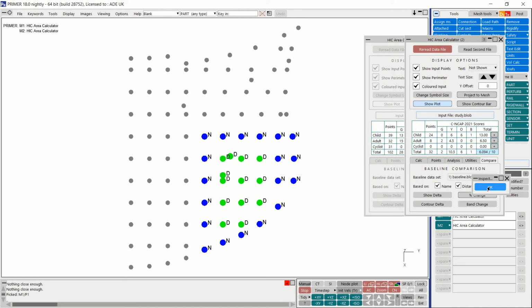So what this is doing is it's telling me that these blue points have been linked with our baseline set of data by the name, so the N there, and the green points have been linked by their distance, their proximity, so that's the D. And these gray points are baseline data points that aren't present in our study data set. So if we're happy with that, we press OK.